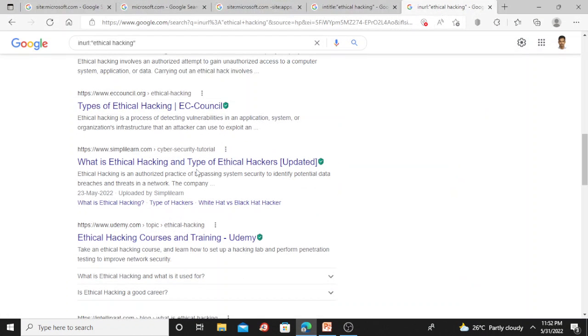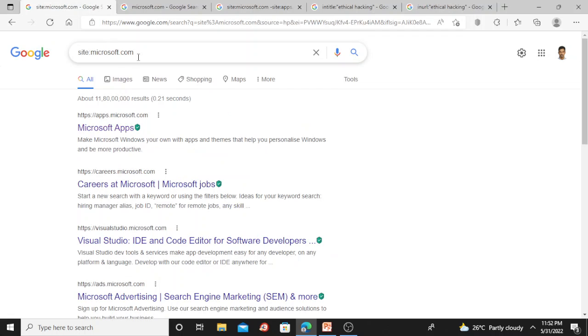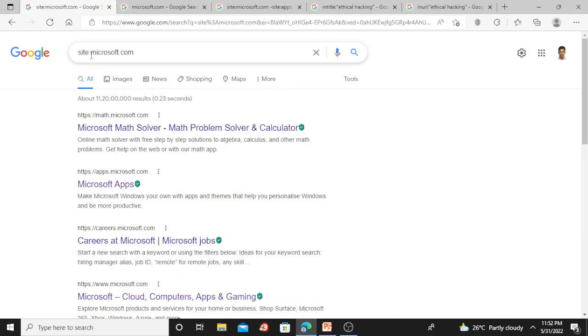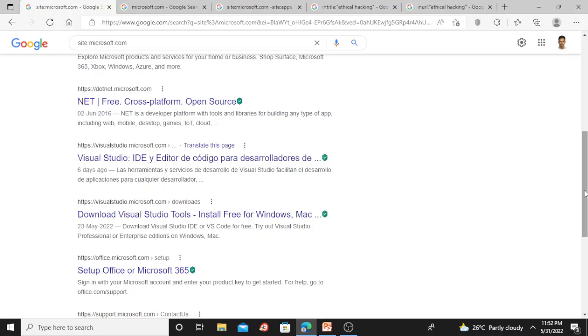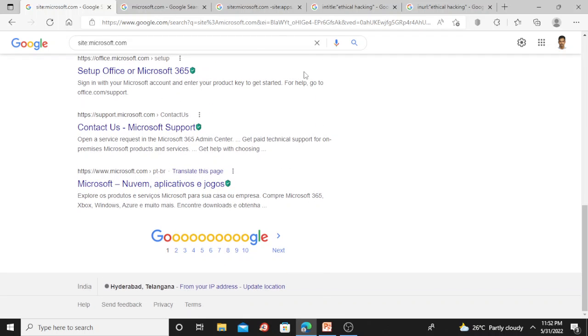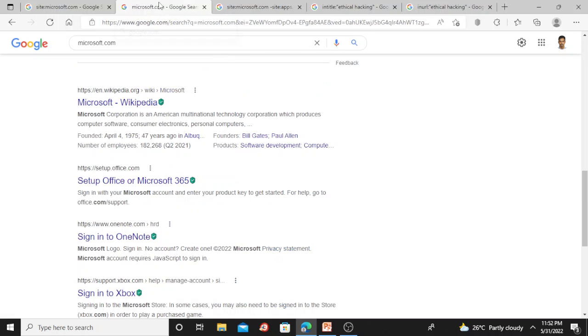Just see this one. First one, what is this? Site:Microsoft.com. I already explained site:Microsoft.com and what it shows. Just go through this one. Yes, you can see Microsoft.com, Microsoft.com, Microsoft.com, isn't it?